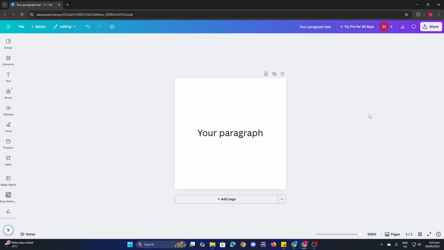How to blur text in Canva. So first, open up your Canva account and then just open up one of your designs. For example, I want to blur this text here.